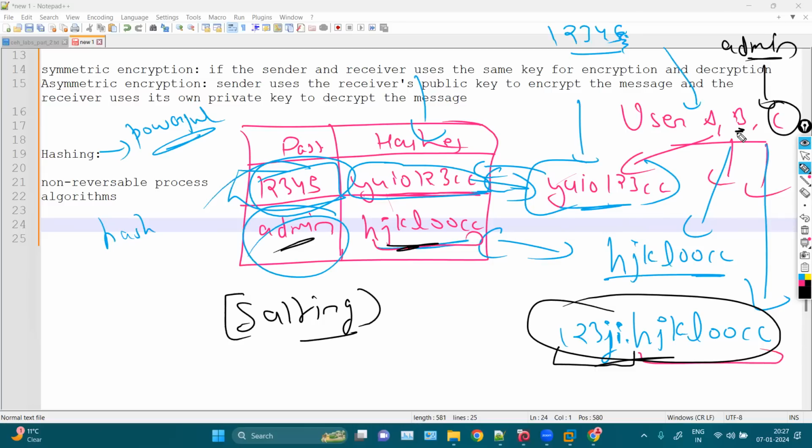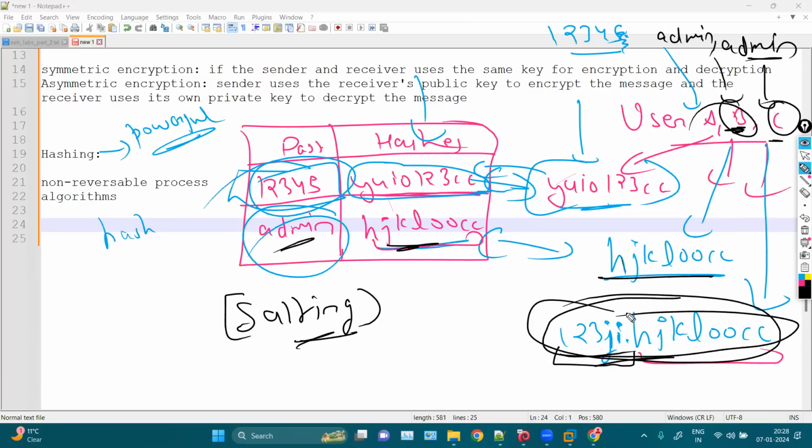Now you can see user B and user C both are using the same password, admin. User B password is also admin and user C password is also admin. But user B is not using any salting, so the password of user B can be easily compromised. But the user C is using the salting mechanism, which means user C has some extra characters with the actual hash. Now you can notice the actual hash will be all changed here.